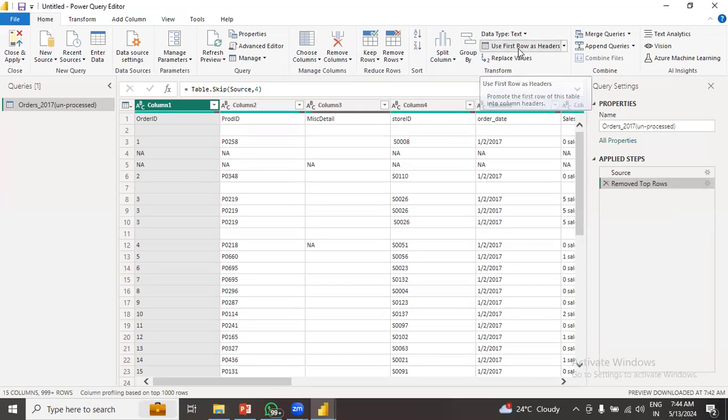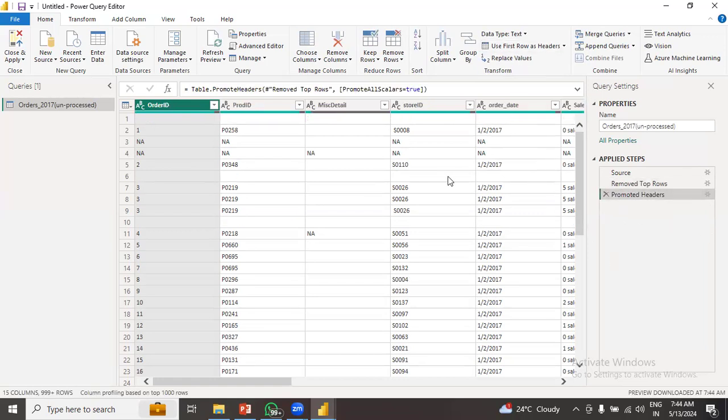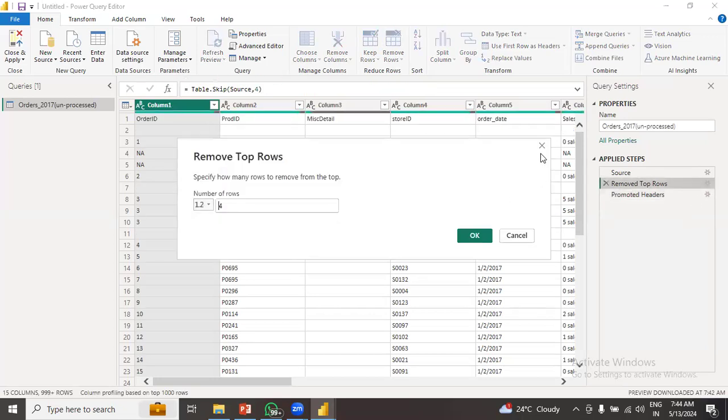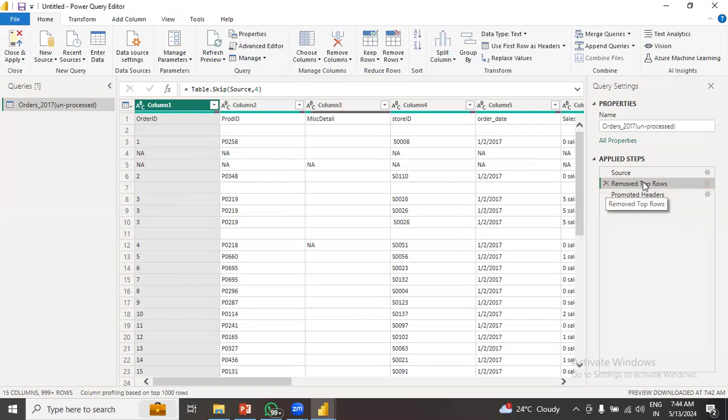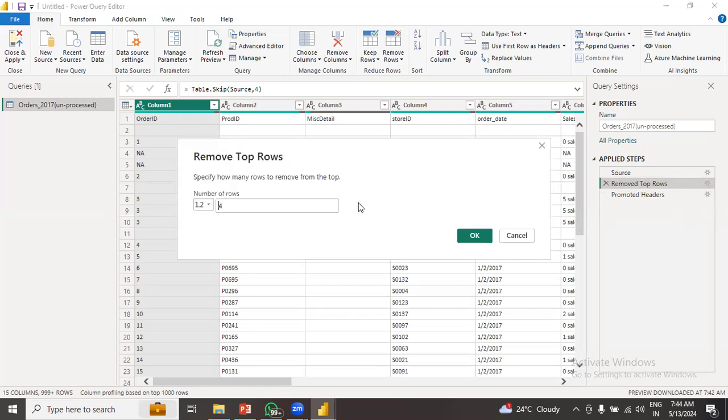Let me do it once again. Also, not just that, some of the steps can be redone, let me show you what I mean. If you look at the right-hand side of each step, there is the gear icon. Can you see the gear icon? If you click on the gear icon, you'll be taken exactly to the step which you performed there. Now, instead of removing 4 rows, you can change it basically. If you want to change it, you can. Let me show you how it's done.